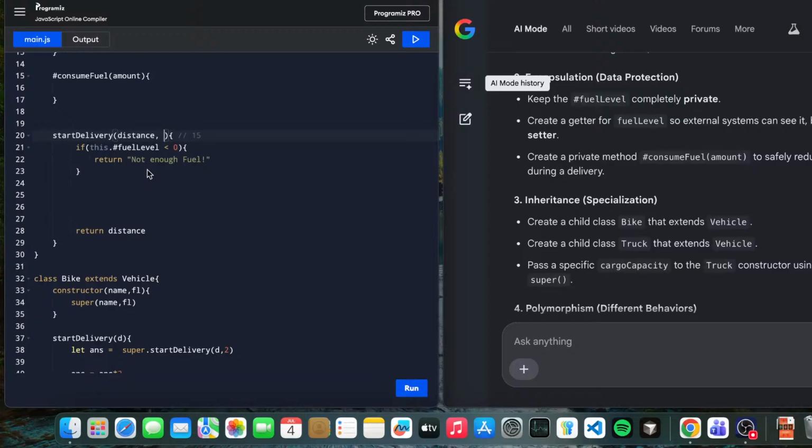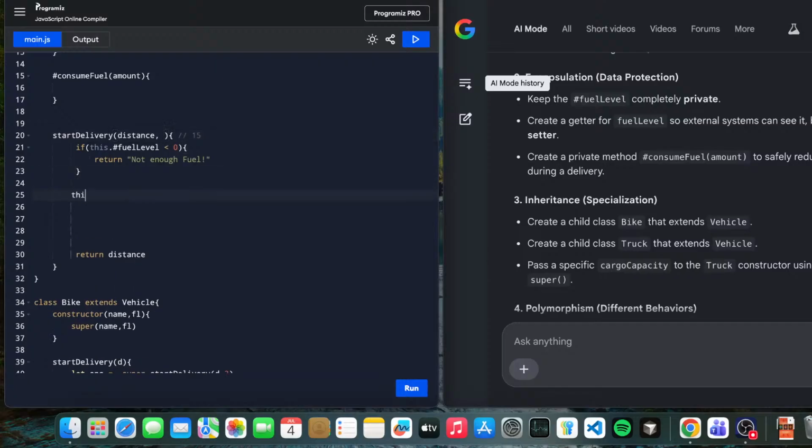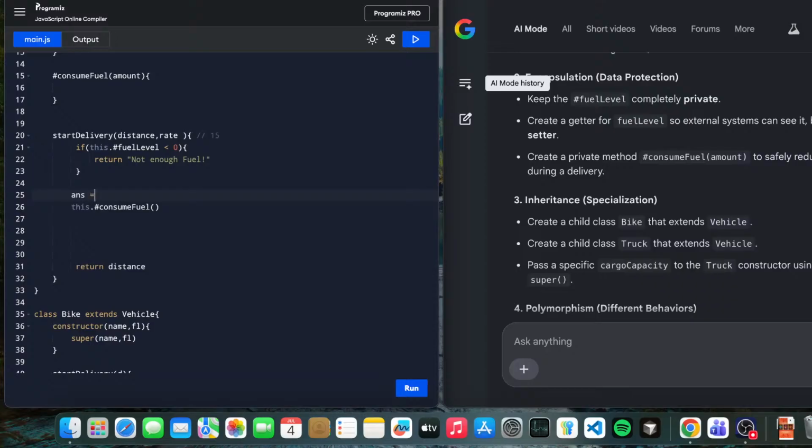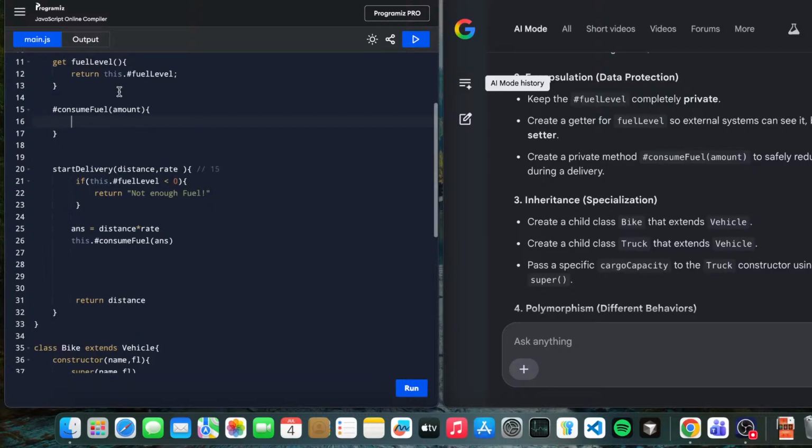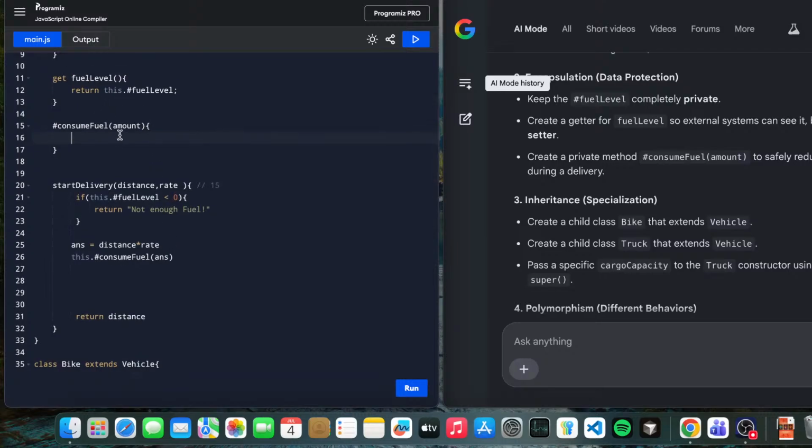So here we have to calculate it and call this. How are we going to call this.#consumeFuel, and consume fuel we have called. So we have to pass the amount, which is distance and rate. So ans equals distance multiplied by rate, and what we got is ans. We are passing this, so here we get 30, so the fuel level will be reduced by 30. Okay, according to my understanding, I think so.